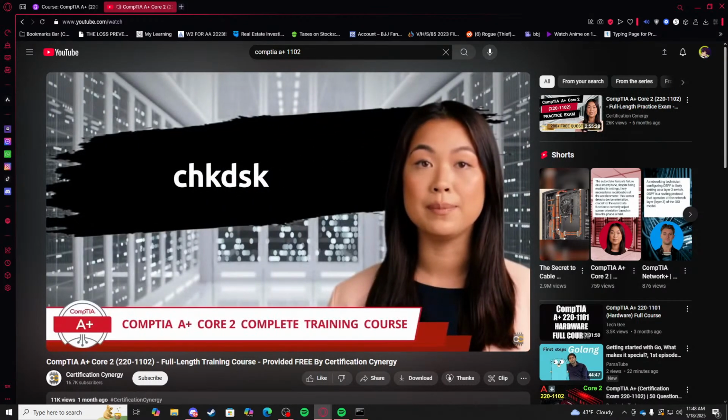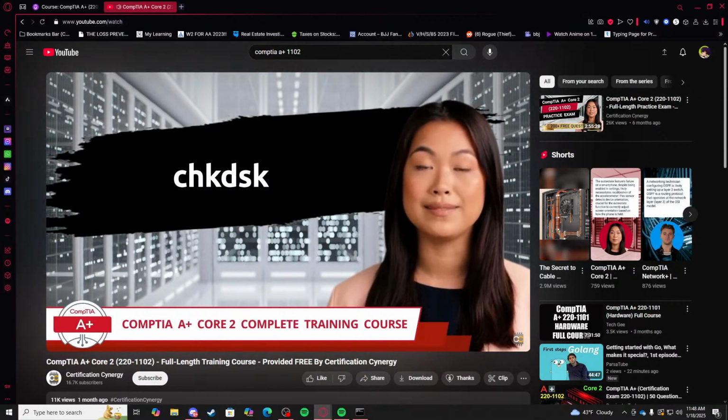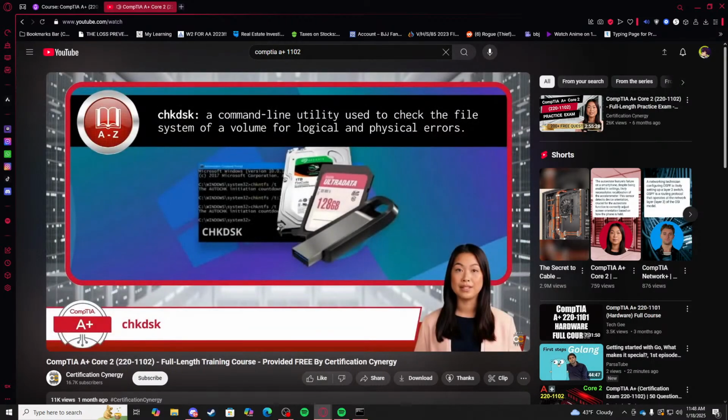Exam Objective 1.2. Given a scenario, use the appropriate Microsoft command line tool. Check disk. Alright, let's jump into yet another system tool, check disk.